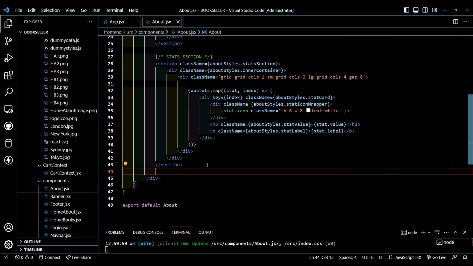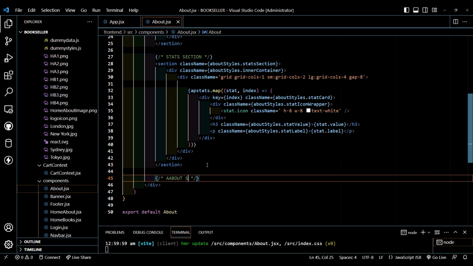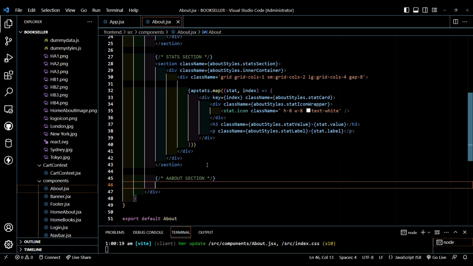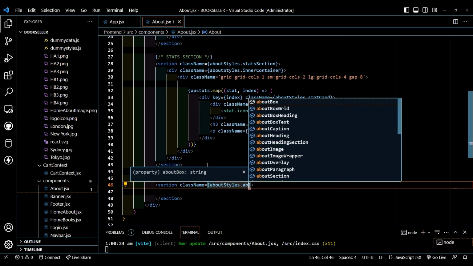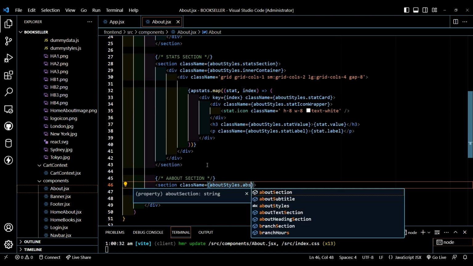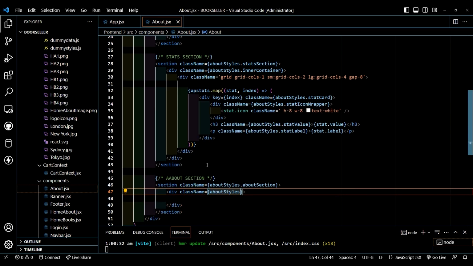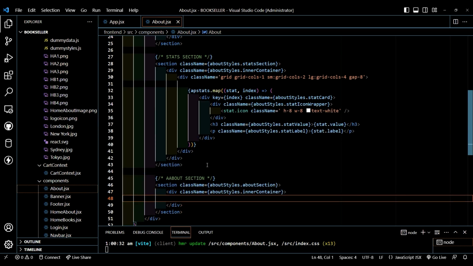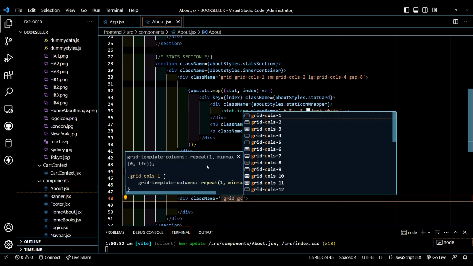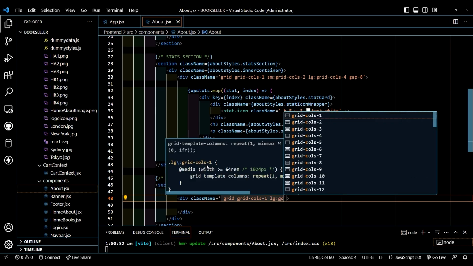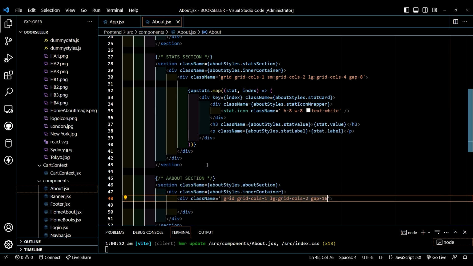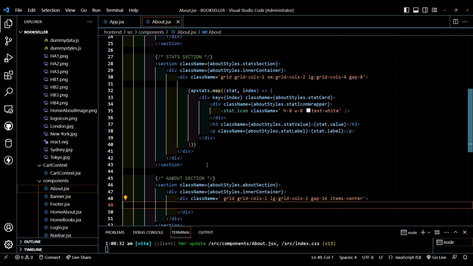Then after this section, let's create another section, that is about section. So now after this create a section tag, and inside this section tag give class name about styles dot about section. Then inside this give a div, give class name about styles dot inner container. Then another div, give class name, it will be grid cols 1, for larger screen grid cols 2, gap will be 16 and items will be center.